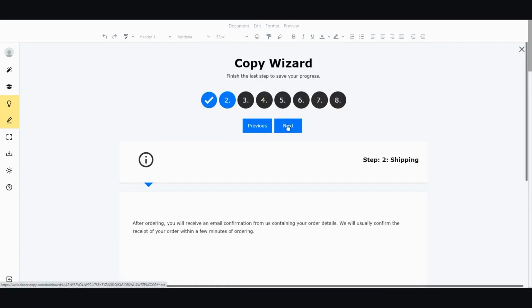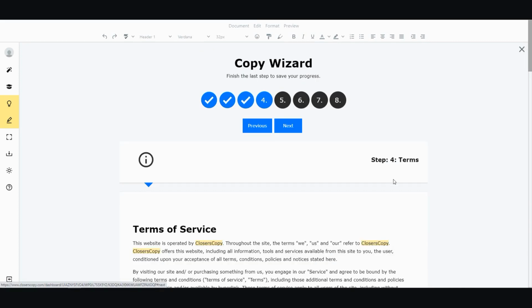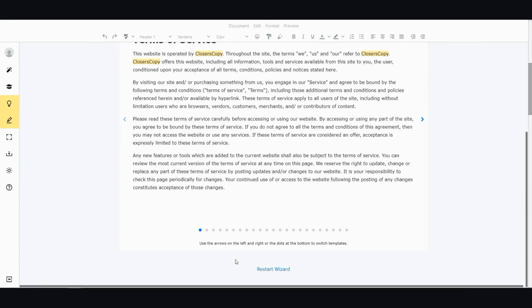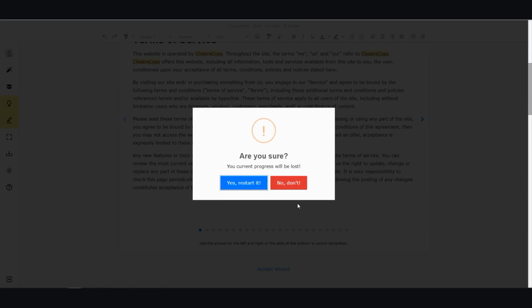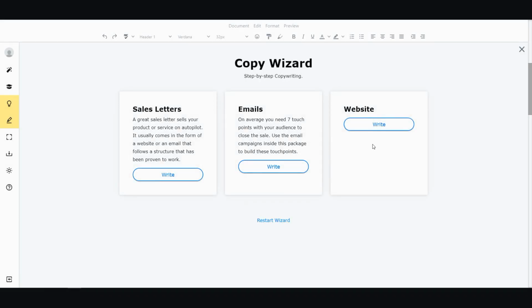Shipping, they've got About Us, they've got Terms of Service, they've got a whole bunch load of different pages that you're going to need. And lastly, let's see if I can get into this.